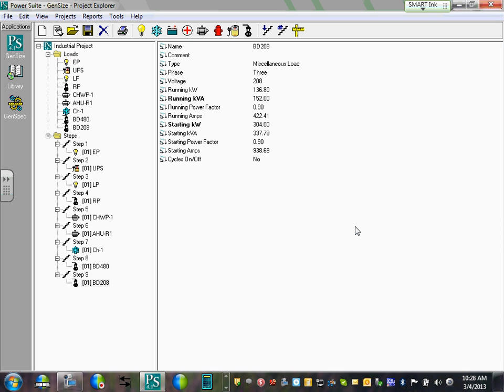What's left? You guys have to add all the motors for the busways and all the stuff. Do we have anything else left as loads? So we have step 9. Do we have anything else? Am I missing anything? Oh, here.